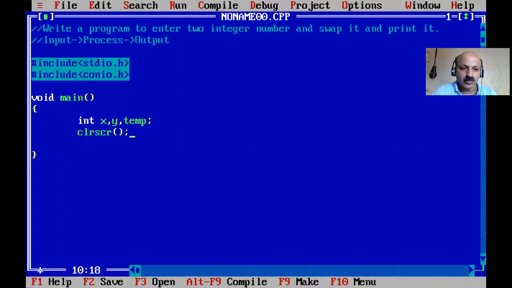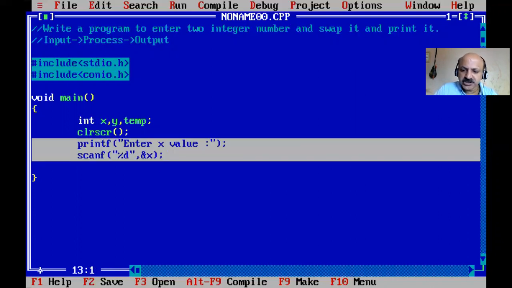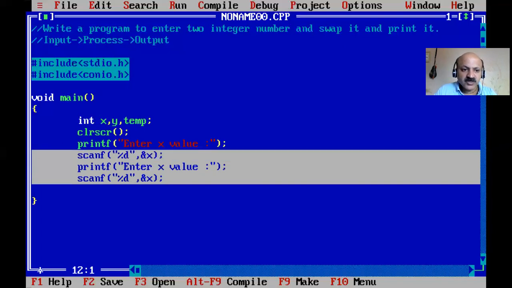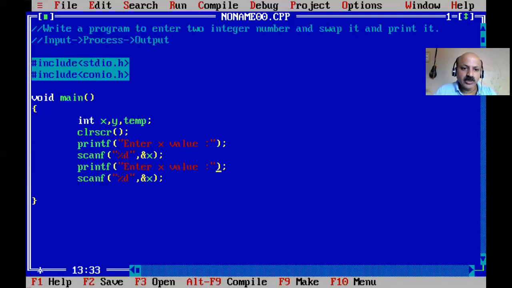That is new for you. You can also apply the swap with two or three variables, that is very easy. Enter x value, that is our message, and directly I scan with %d and &x, and I just copy. Initially we take three variables, and then we convert to two variables. Let us check how it is possible to swap our integer variables with two. Here you have the three lines of logic in swapping.